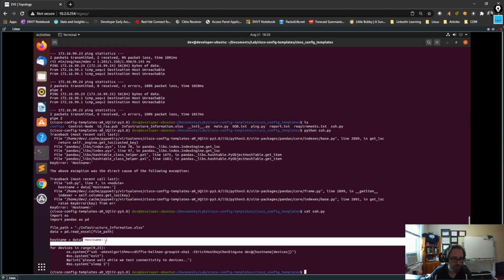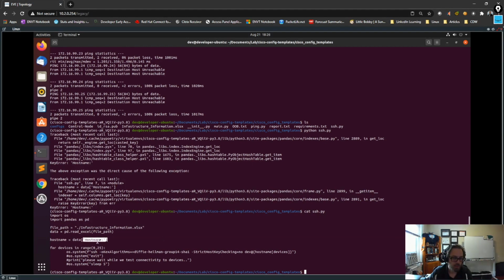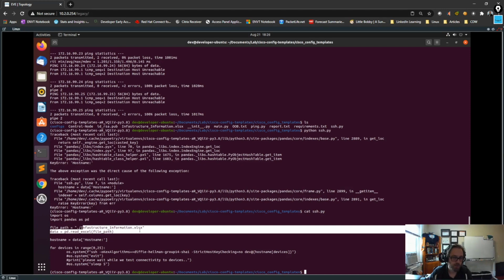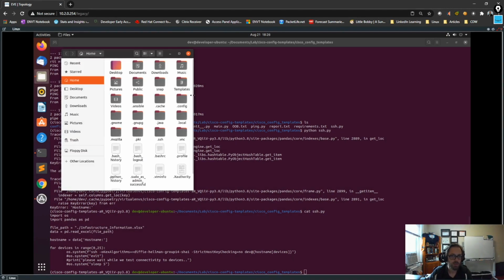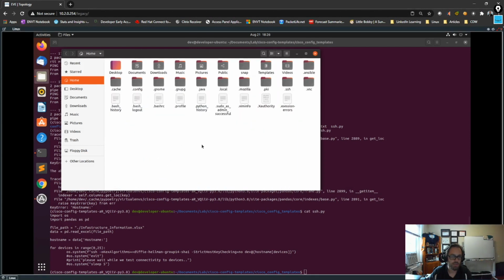Key error host name. All right, so this is referencing my Excel file here. So let's go ahead and take a quick look, see if we can fix this real quick. I don't want to spend a lot of time on this, but I do want to test SSH and accept the key fingerprints on all those devices.